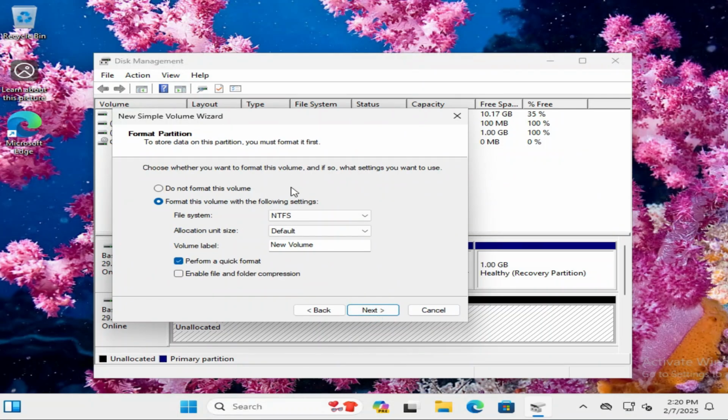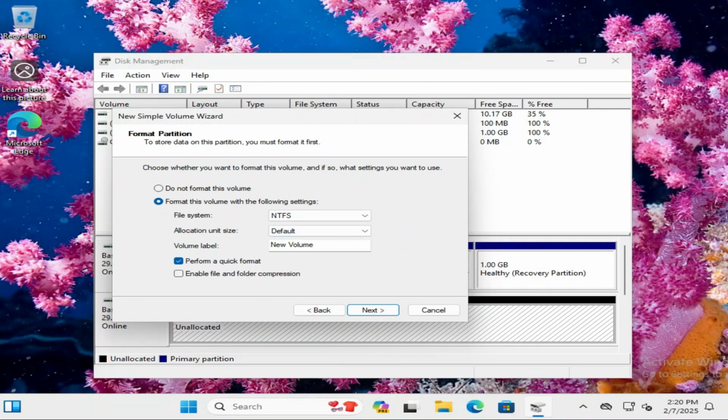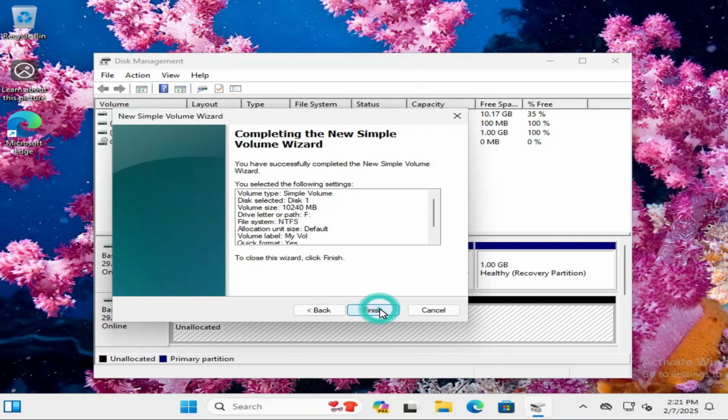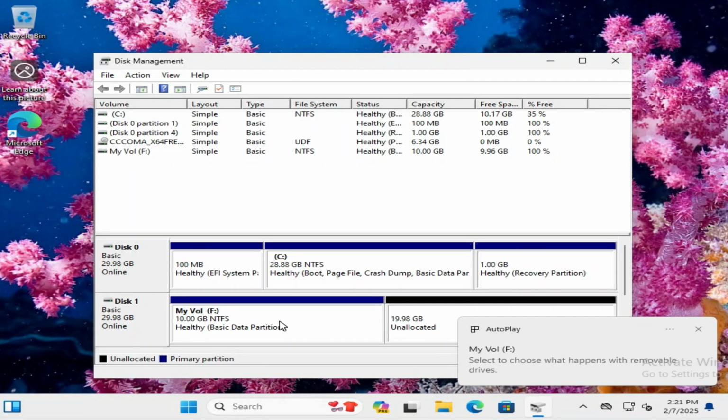Here, choose the file system format. By default, NTFS is selected in Windows 11. You can select FAT32 from here. I'm selecting NTFS because NTFS is more suitable for all types of data storage, and the allocation unit size is selected by default. You can change the allocation unit from here. The volume label is the name of the volume. I'm taking MyVol, and Perform a quick format is selected here. Now click on Next, and here you will find the summary of your settings. Then click on Finish, and look, the 10 GB volume is created.